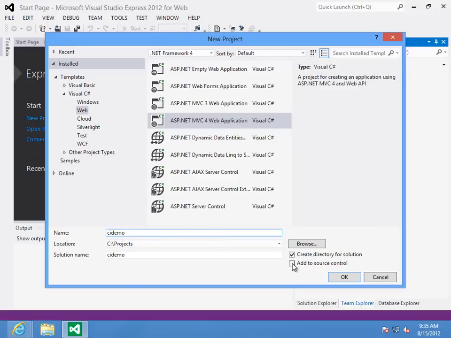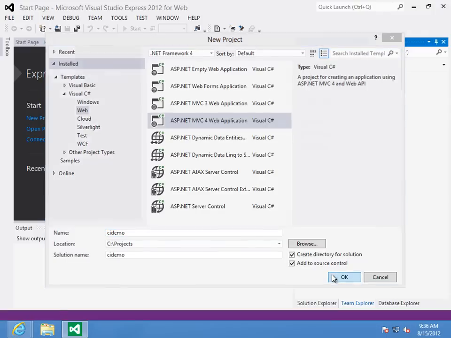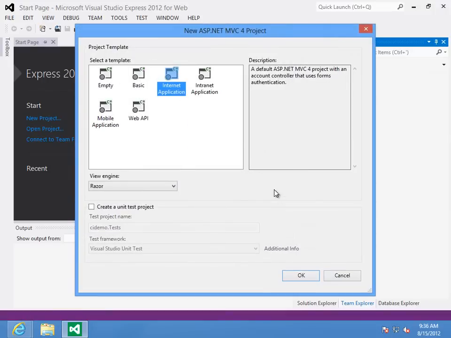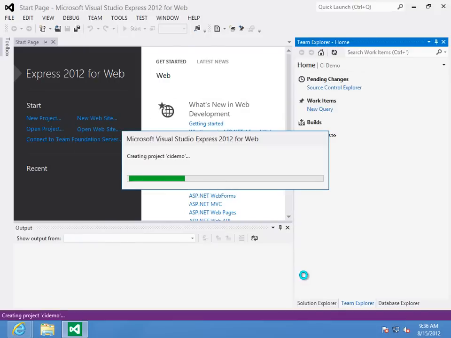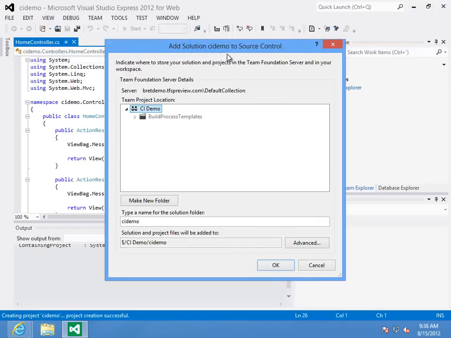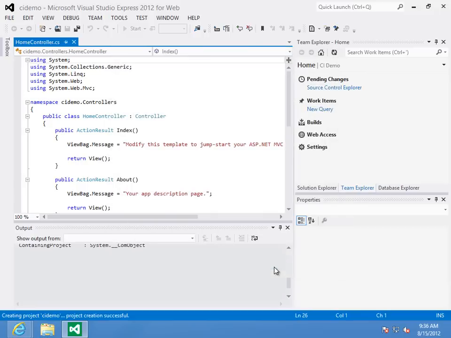The key, though, is I want to make sure to add this project into source control. Now, I'm going to do it here as I create the project. If you had an existing project, you could always add it to your newly created team project. I'll use the Internet Application MVC project template. By the way, you could do test projects as well, and they could even be run for you by the continuous integration build. And in the add solution to source control dialog, then I'm just going to accept the defaults, but notice it's going to add my CI demo solution into my CI demo team project in TFS.